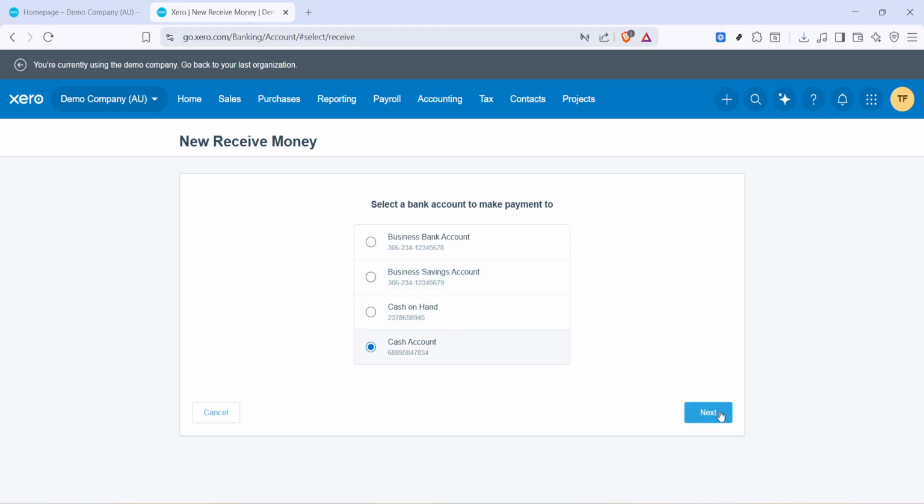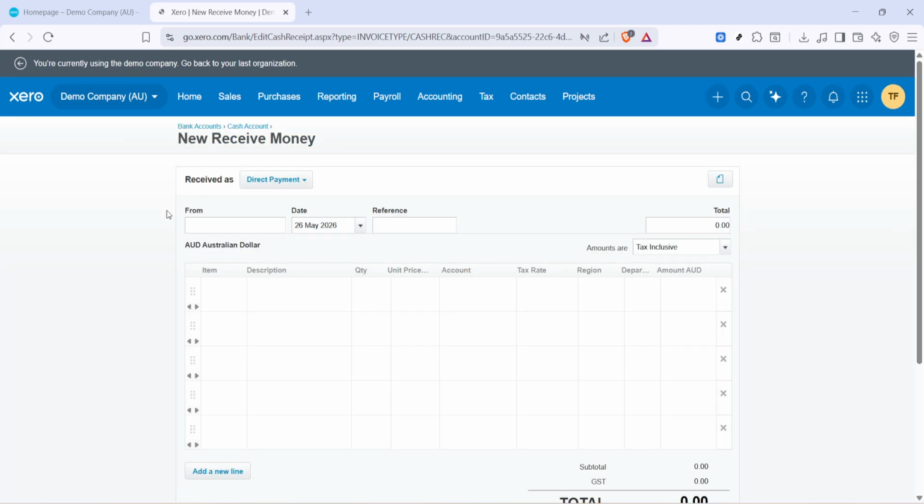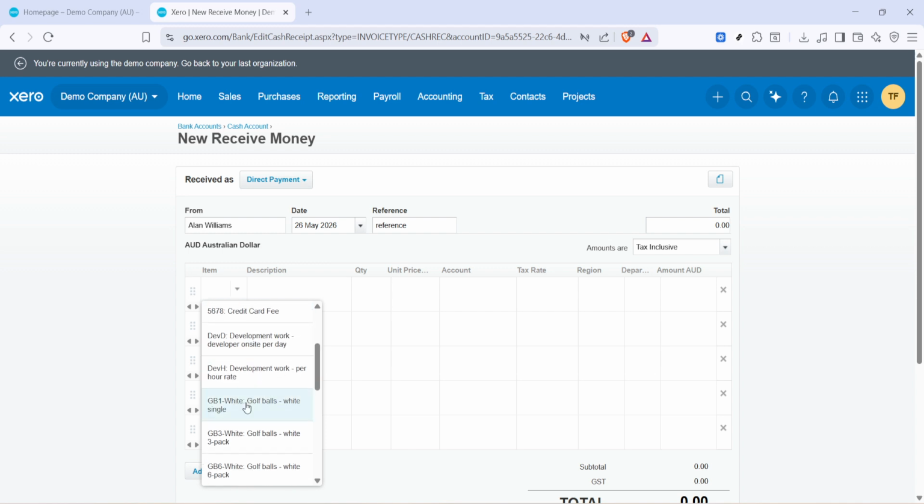In the From field, select the contact who provided the cash, such as a customer or a trusted generic contact you already use. Add a clear reference, like opening float or a date-based note, so you can trace it later. Then select the appropriate item for what you're receiving. Pick the option that best represents the income or reason for the cash coming in, matching your usual coding. When you're satisfied, click Save.